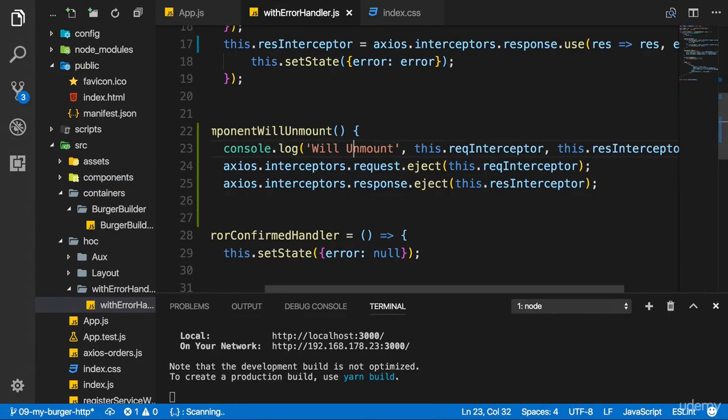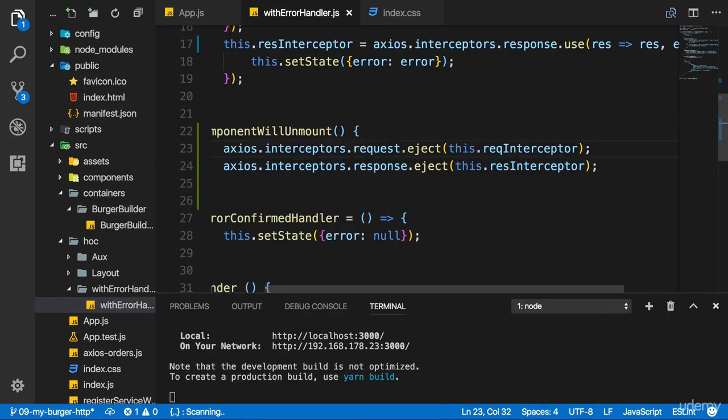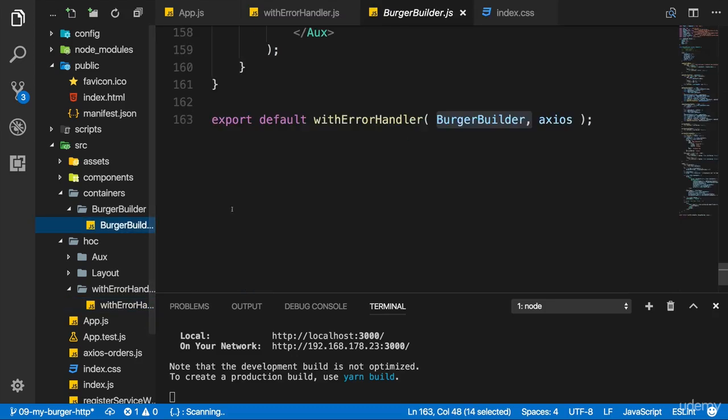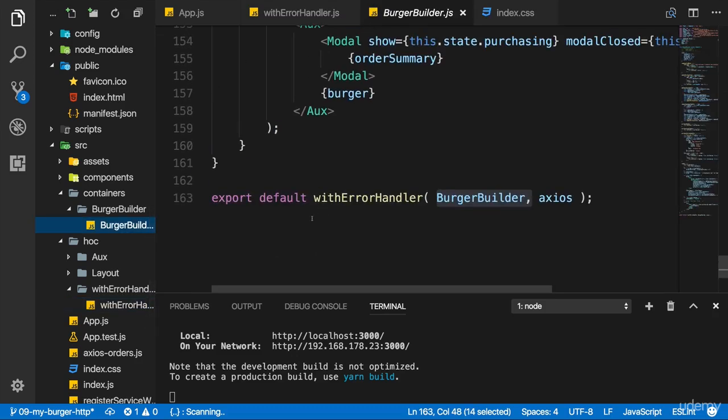We can now remove that console log statement from unmount. It does successfully get this reference to the interceptor, and we can rely on eject working. And this will just ensure that whenever we don't need the Burger Builder component anymore, and of course this is not the case right now in the application, but it will soon be, that we clean up the interceptors which we attached due to using with error handler on the Burger Builder, so that if we reuse with error handler in our application, we don't create more and more interceptors with the old ones living on.